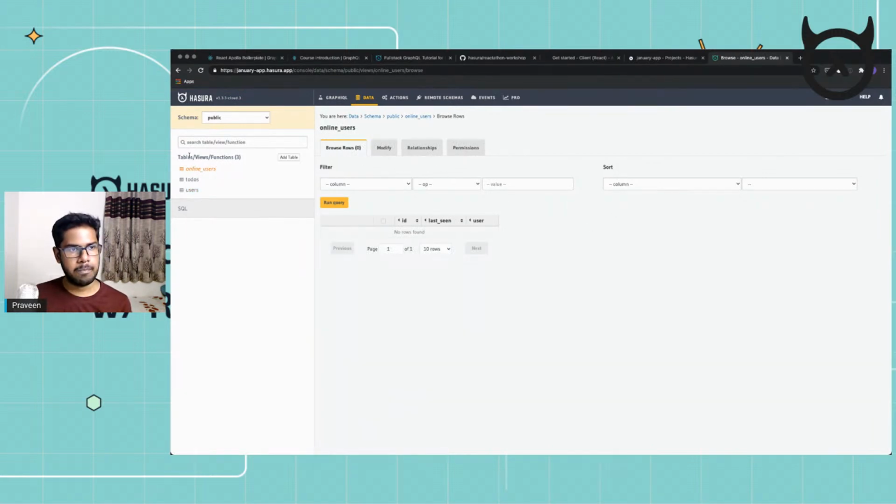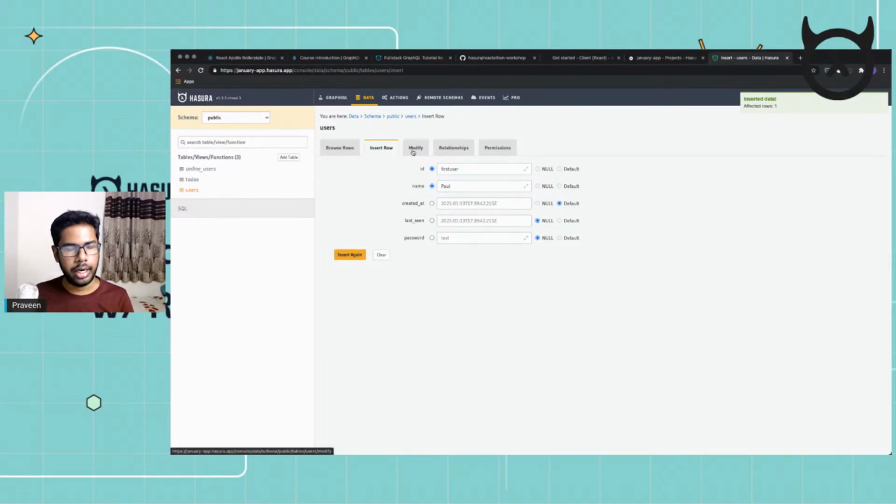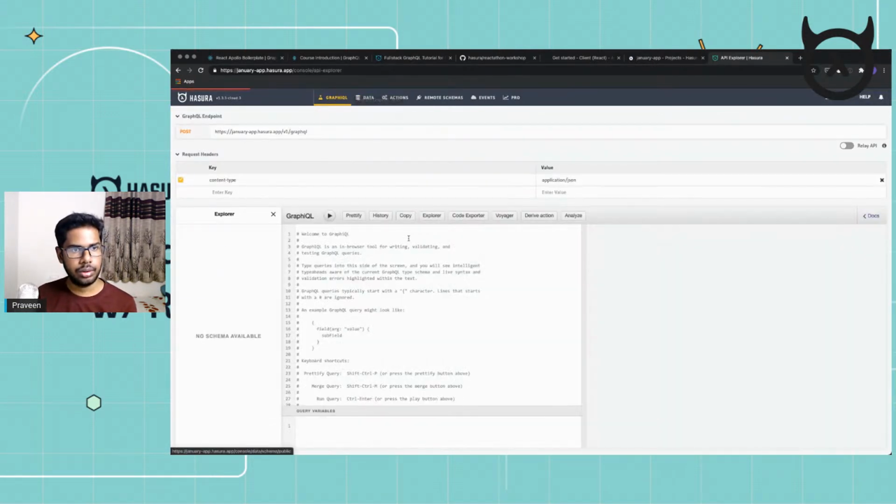Cool. So as a first step, I'm just going to create some data. This will be, let's say, first user, the ID just random. Use probably a user from the comments. Let's use Paul. We have the create set being a default, last seen and passwords are being null, so that's fine. We can come back to the values of them later.